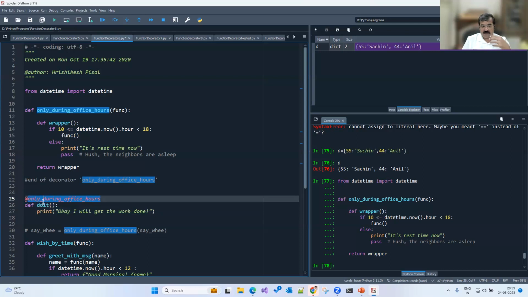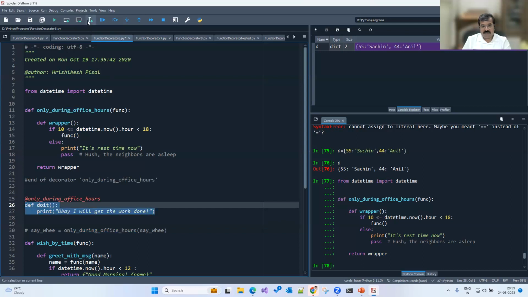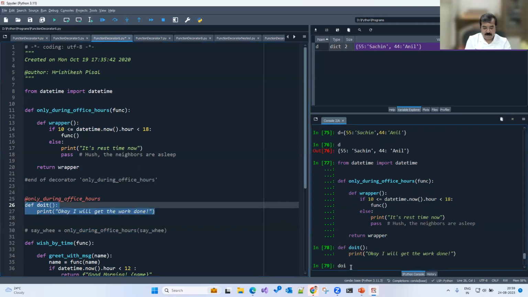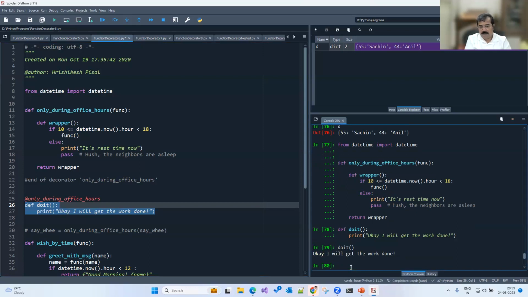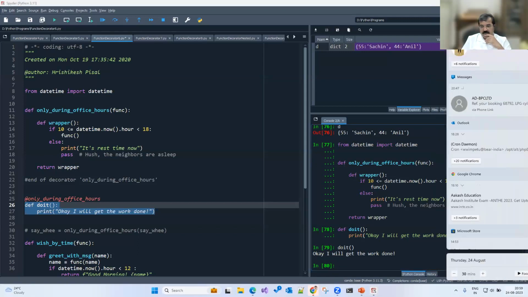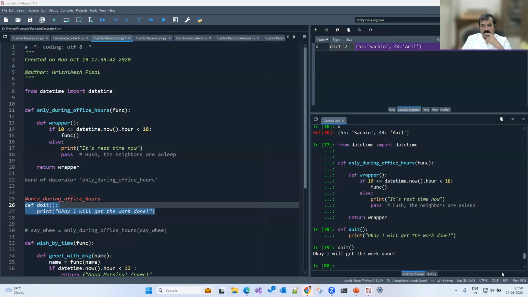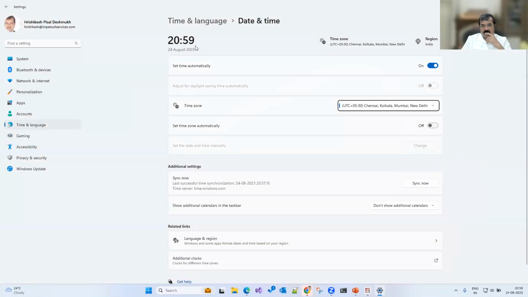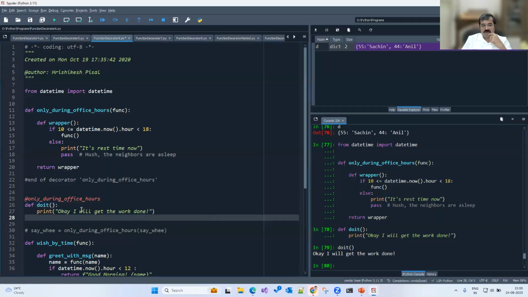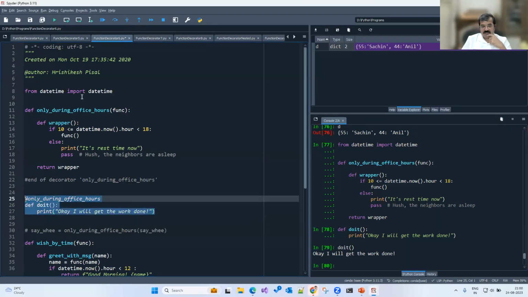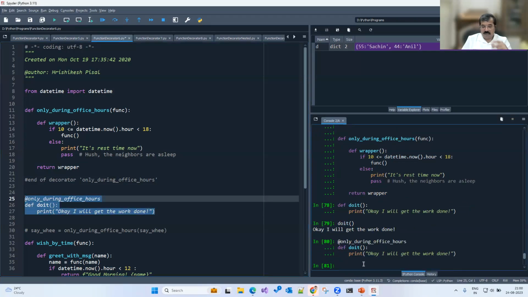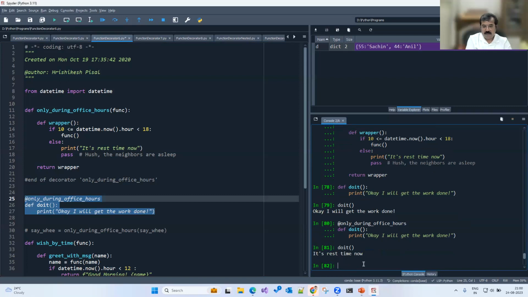Normally, if I define this function do it, I can call it anytime. But I want to make sure that after the office hours, this function doesn't get called. My current system time is almost 9 o'clock. So the function should not run at 9 o'clock. So let's decorate this function saying only during office hours. Now if I give a call to this function do it, it says sorry, it's a rest time now.